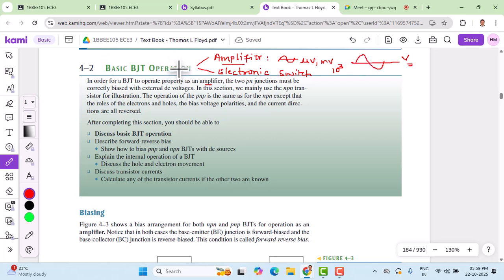And in this chapter, we are going to see how the BJT is responsible for making a very large signal when we apply a small or weak signal in terms of microvolts or millivolts. The switch part we'll not discuss. That doesn't come under our curriculum and syllabus, so we are leaving that part as it is.